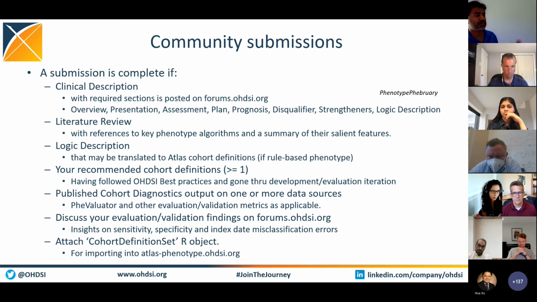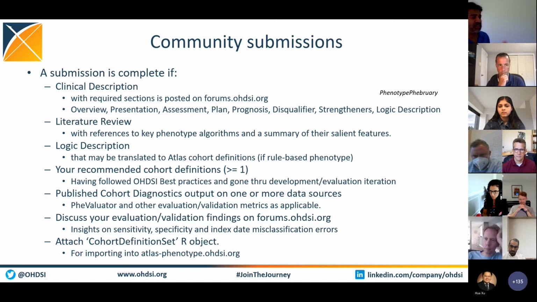There's a segment called literature review. As part of our OHDSI best practices, we require that a literature review is performed to see if a phenotype algorithm has already been evaluated by another organization and to see what we can learn from those. There's a segment called logic description. The logic description is a translation of the human-understandable clinical description into a structured form that could then be translated into a rule-based phenotype, such as that in the Atlas tool. We request the submission of cohort definitions, one or two of the best cohort definitions that have gone through the phenotype development evaluation iteration process, the best practices.